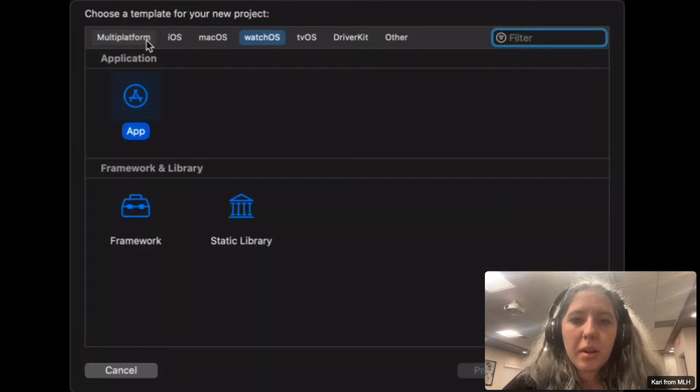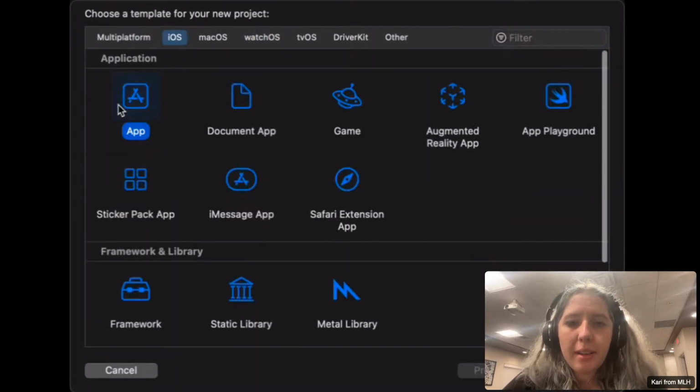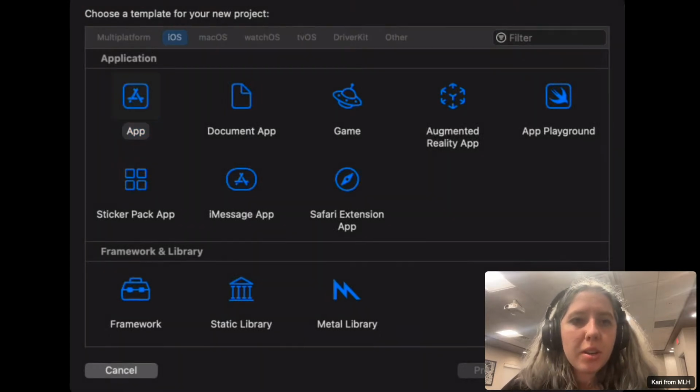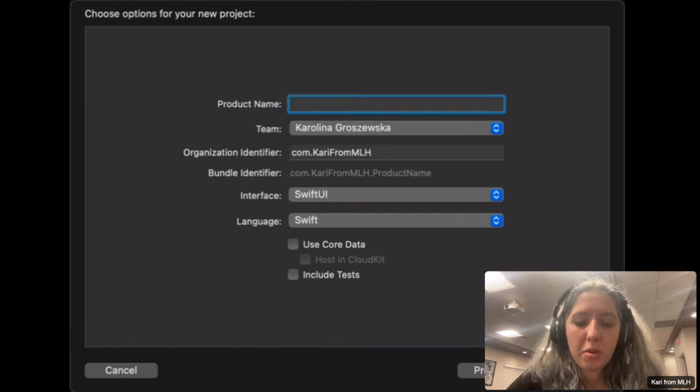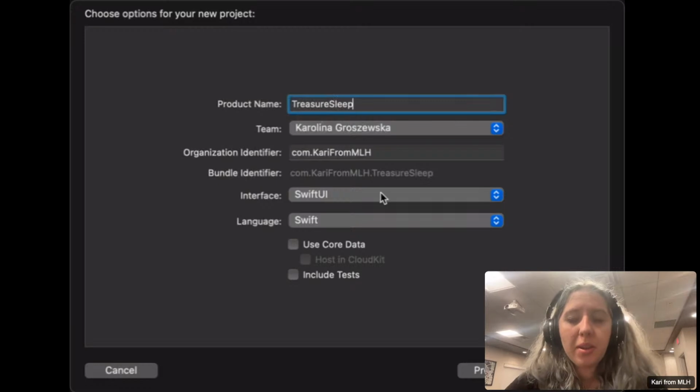So we are going to be building an iOS app today. So we'll click iOS and then Application. Sweet. And then we can go ahead and name it. We'll do Treasure Sleep. We'll make it a little note to Treasure Hacks over here. This is my team. We'll build it out in SwiftUI today, which means we'll be using Swift.